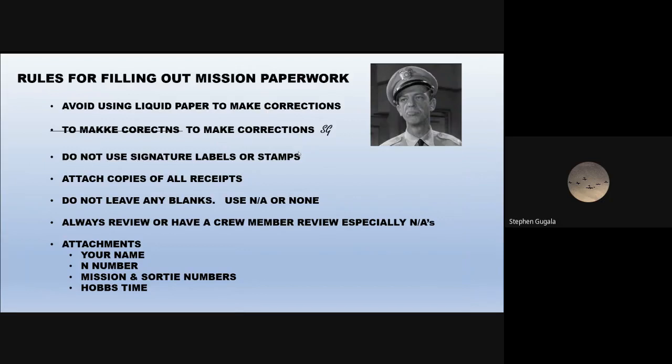Don't use signature labels or stamps. Attach copies of all receipts and pertinent information. Do not leave any blanks. Use NA or none if you have to. And always review yourself a couple of times, or have a crew member review your NAs to make sure that indeed is an NA item. When you do make attachments, you need to have your name on them, the N number of the aircraft, which is the identifying number of the aircraft, mission and sortie numbers, and the hobbs times.